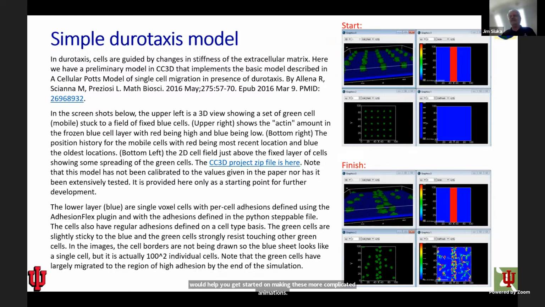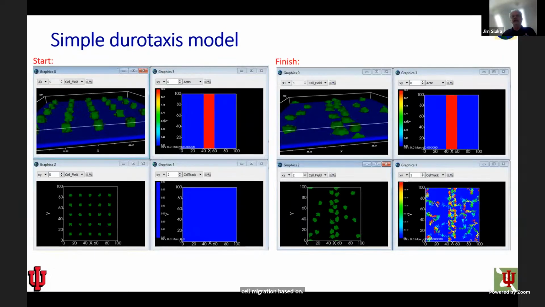This is a simple durotaxis model. Durotaxis is change in cell migration based on stiffness of the matrix. And in this model, basically what we start with is a slab with this red marking on it. And the cell's motility depends on what part of the slab they're touching. So if they're touching red, their motility goes down, which would be equivalent to a stiffer matrix. And if they're sitting on blue, they migrate faster. And at the end of the simulation, cells tend to aggregate over the center where the red stiff bar is. And here's a cell track of how everybody wandered to find it.